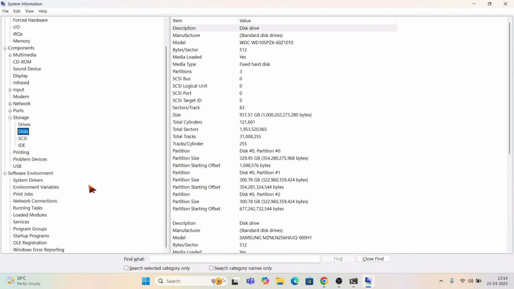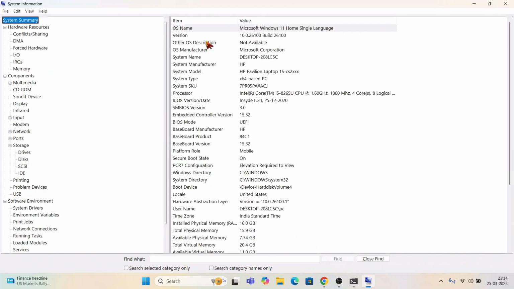Your software environment, you can find out all the details of each and every configuration of your PC from this command by typing in this command. So I hope you found this video useful and interesting and very informative as well.